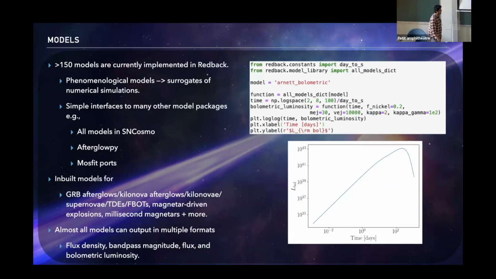Then comes the hard part, which took a long, long time. In Redback, there's about 150 models for different transients that are directly implemented into Redback itself. So for example, there's a model called r-net bolometric, which is the bolometric light curve from the r-net model for a supernova.